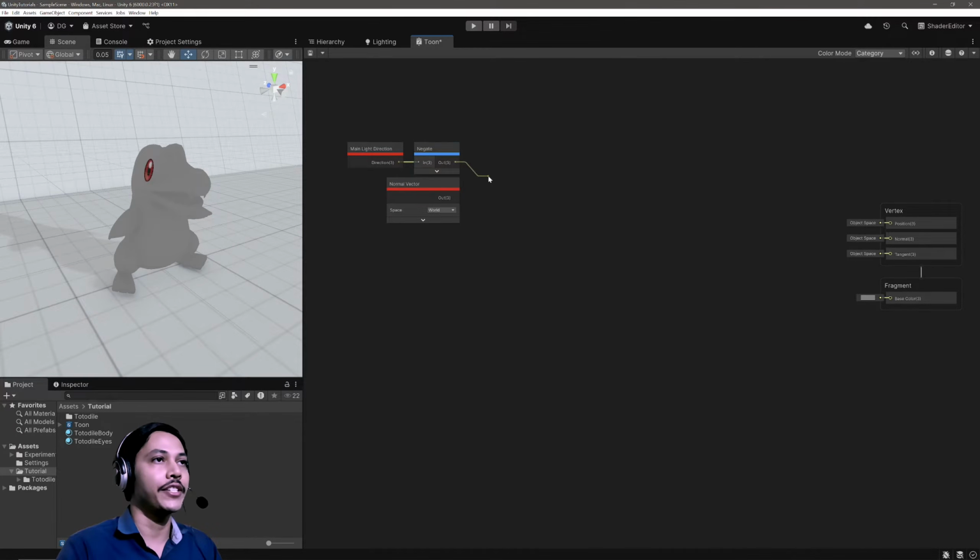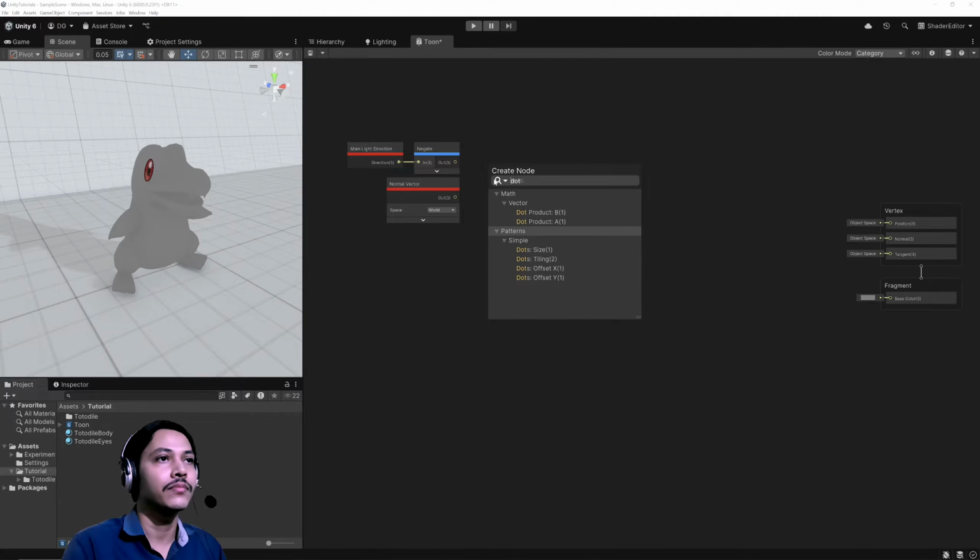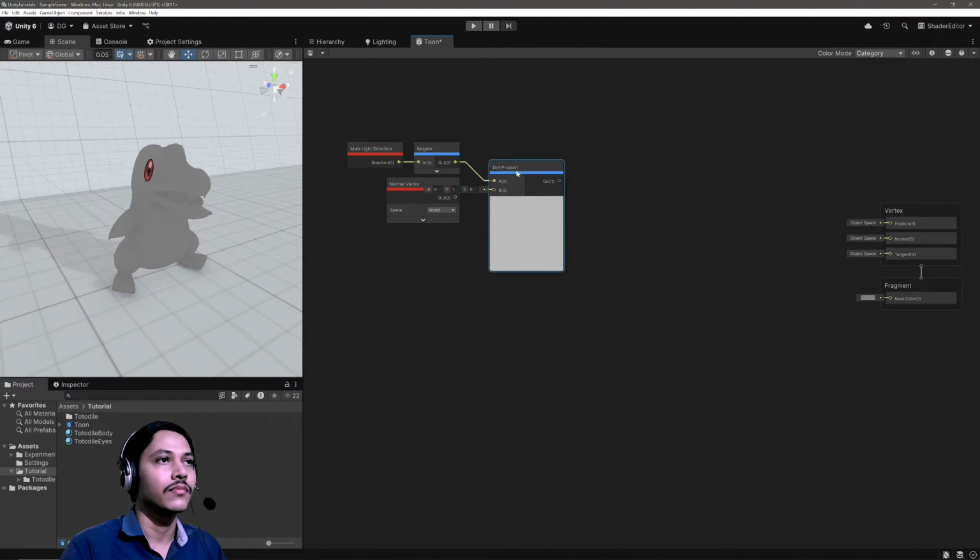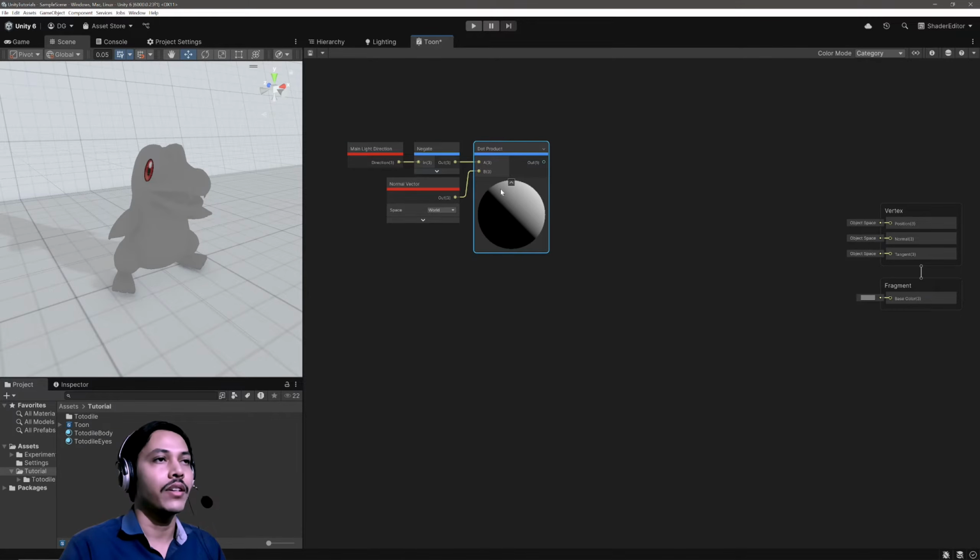Now let's calculate dot product between these two. And we have this nice preview. Imagine that this is a 3D sphere and our light is shining from this top right corner. So at this point we will have value of 1.